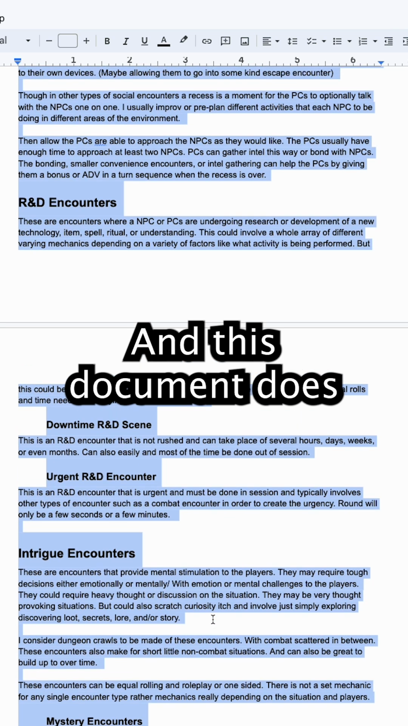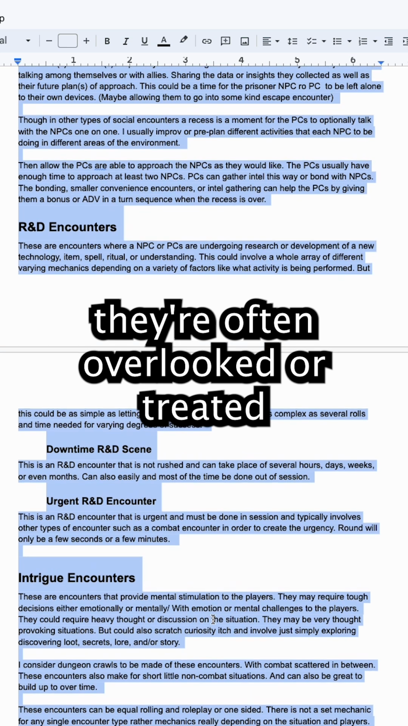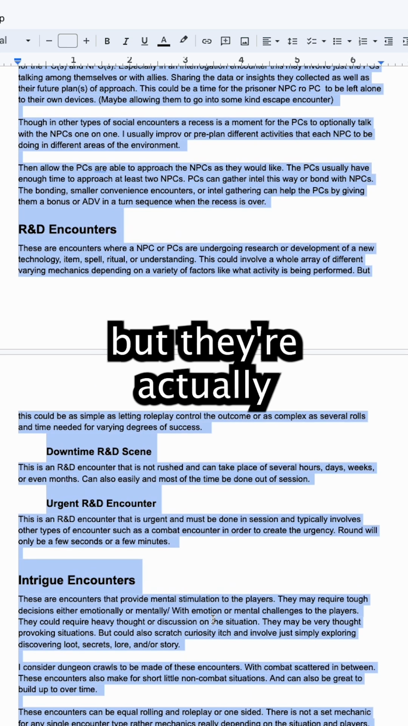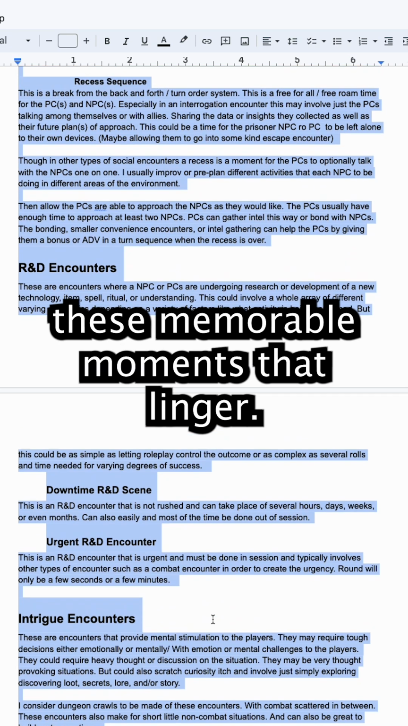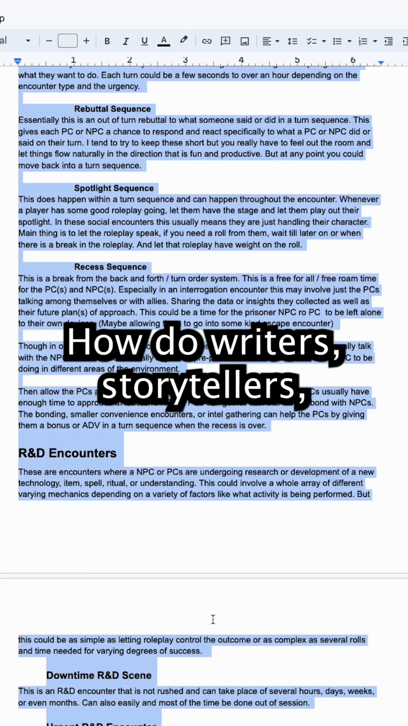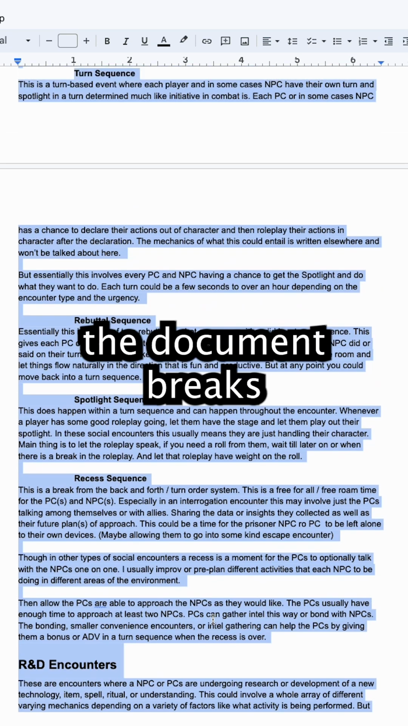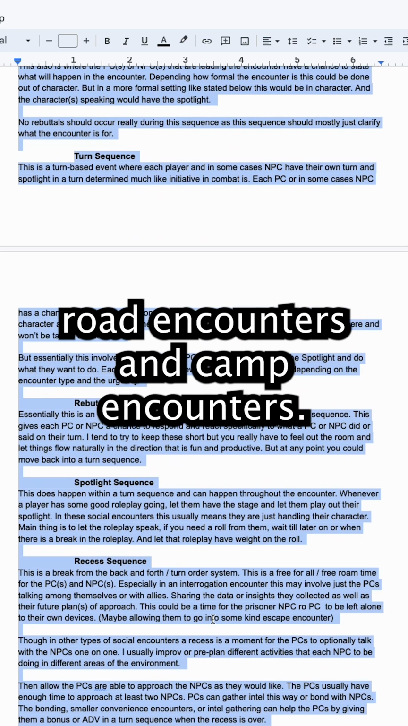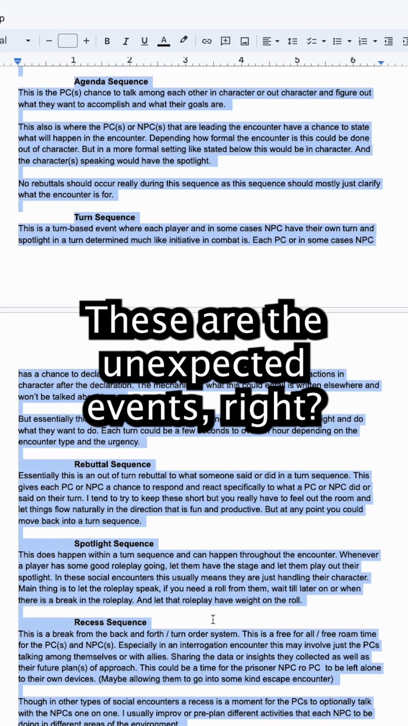100%. And this document does a great job of reminding us that travel encounters are often overlooked or treated as just these transitions, but they're actually golden opportunities. They can add so much depth, create these memorable moments that linger. I'm all ears. How do writers and storytellers make those travel encounters really sing? Well, first off, the document breaks it down into two main types: road encounters and camp encounters. Road encounters, these are the unexpected events, right?